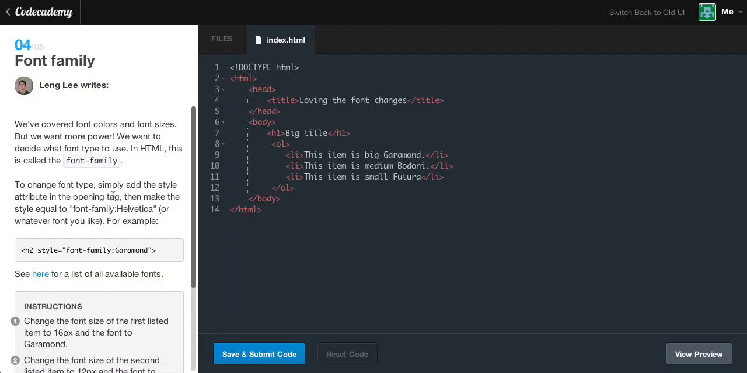And here we have the big heading, and then a violet pixels and a really small red lettering down there at the very bottom. So let's go ahead and start the next lesson. So now we get to learn a little bit about font family. If I go ahead and reset this code, well, it didn't do anything. Oh well. We've covered font colors and font sizes, but what if we want more power? We want to decide what font type to use. In HTML, this is called the font-family.